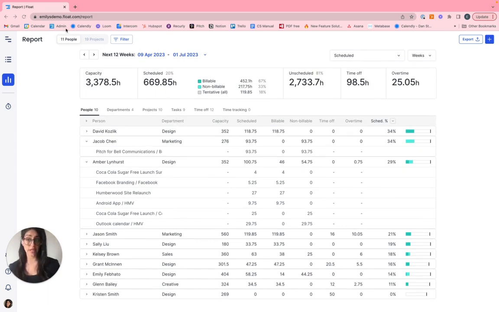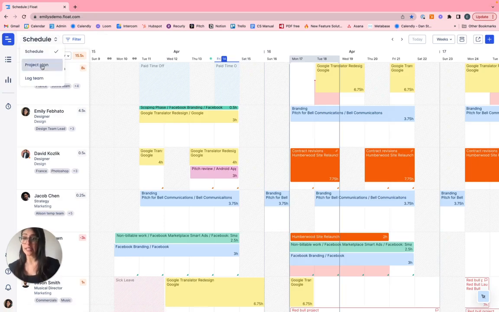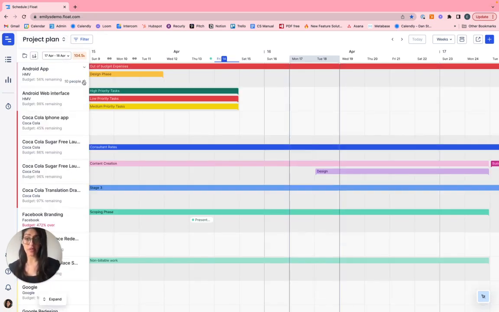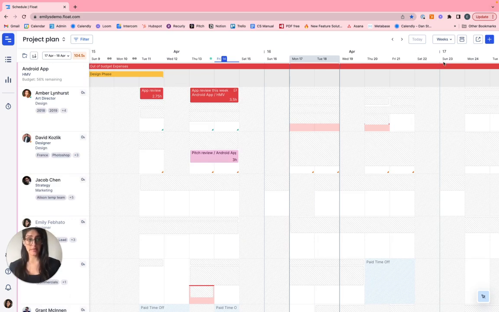Now that we've covered the schedule and the people report, let's jump back over to our schedule and into our project plan. So you still have some real-time analytics, but those numbers change ever so slightly. Remember that when we're looking at the project plan, you're only seeing the data that is relevant for that specific project. So we're segregating out the data, again, exclusive to that project.